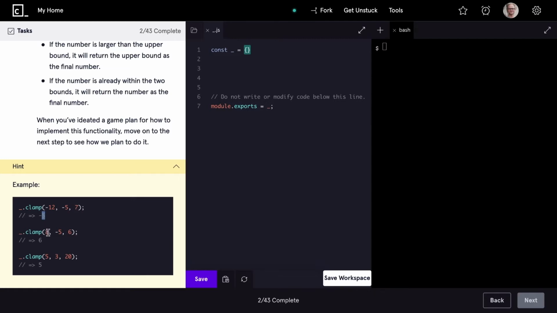In our next example, we have the number 8. 8 is larger than our lower bound, -5. And so now we look at the upper bound. 8 is larger than our upper bound, 6. And so we clamp it to our upper bound and we return 6.